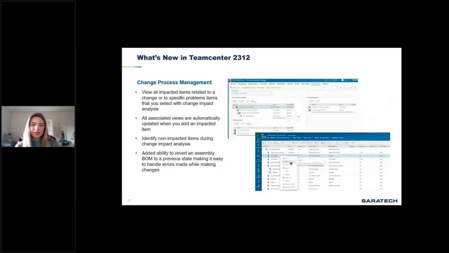Change management has also received some updates in the new version of Teamcenter. You can now view impacted items related to a change or problem item when you select it during change impact analysis. All associated views will be updated whenever you add an impacted item. And you can also now identify non-impacted items and indicate if an object is likely not to be impacted by a change in the impacted candidates table.